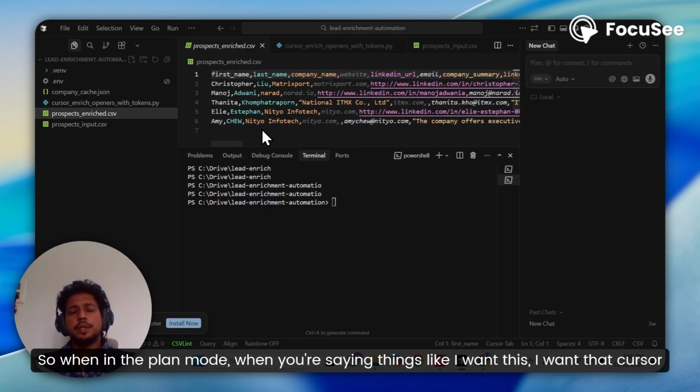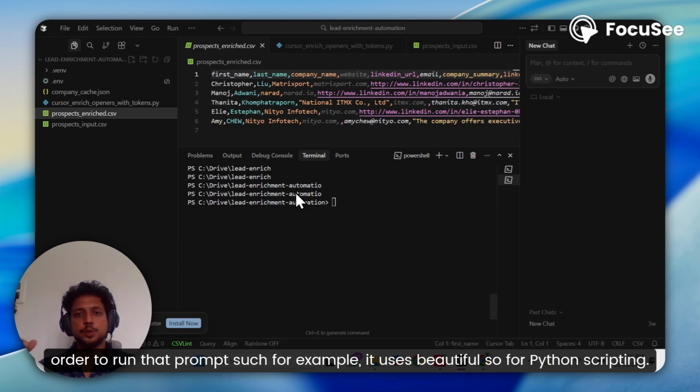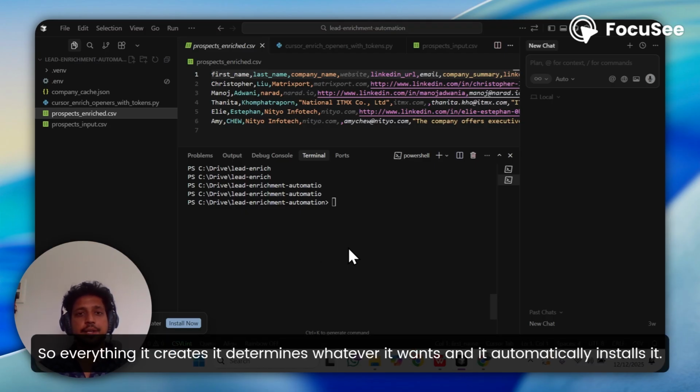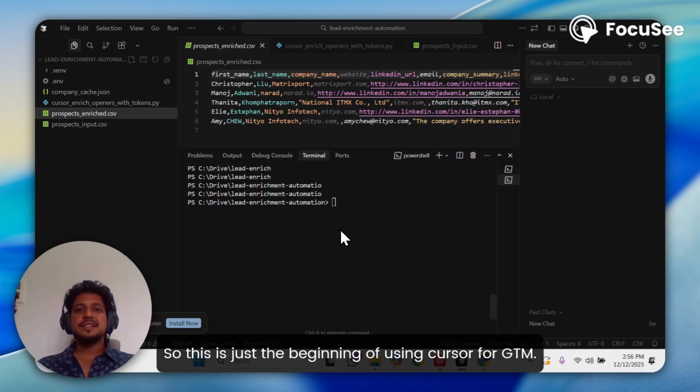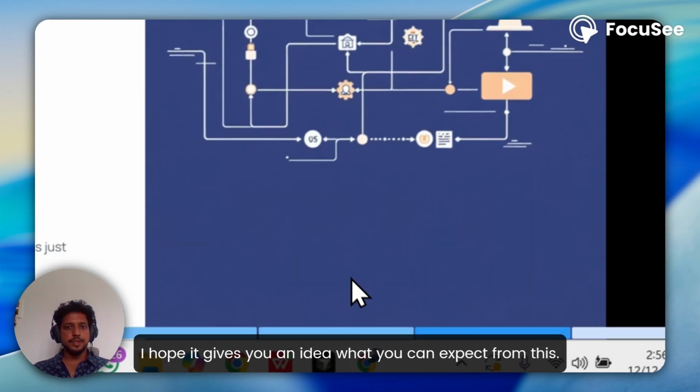So in the plan mode, when you're saying things like I want this, I want that, Cursor is going to automatically create the necessary folders. It's going to use the requirements in order to run that prompt. For example, it uses Beautiful Soup for Python scripting. Everything it creates, it determines whatever it wants and automatically installs it, so you don't have to do anything. So this is just the beginning of using Cursor for GTM. I hope it gives you an idea of what you can expect from this.